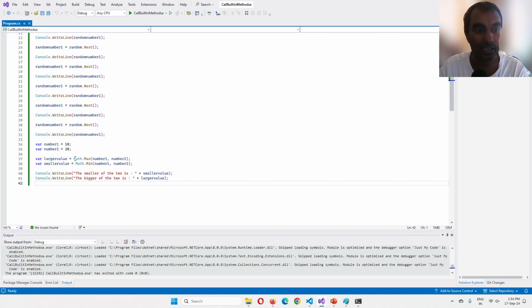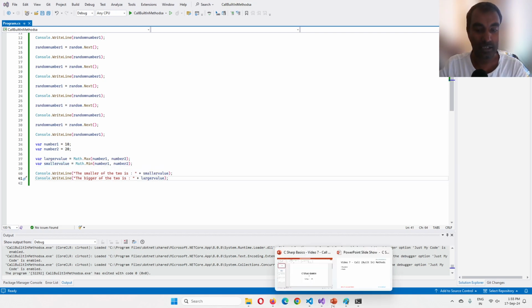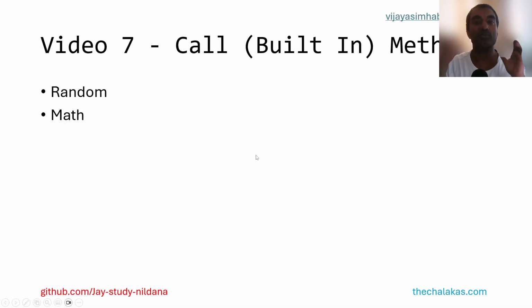So here what is happening is I am calling the math function, and as I mentioned, we can pass arguments, we can pass parameters to the function, and the function will use those values to give a response. So here I'm passing 10 and 20, and I'm getting 20 for the larger value, and I'm passing the same 10 and 20, and I'm getting the smaller value here. So there you go, folks. That is really all there is to it when it comes to calling methods, especially built-in methods.